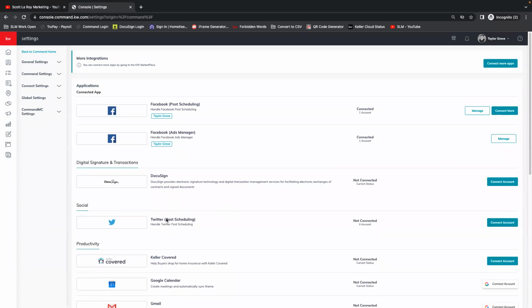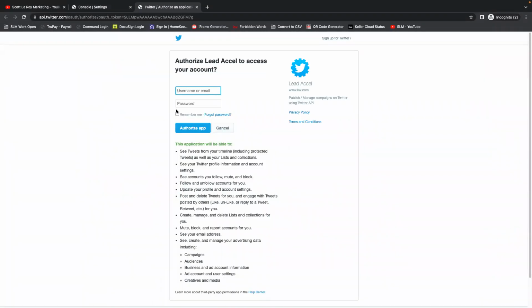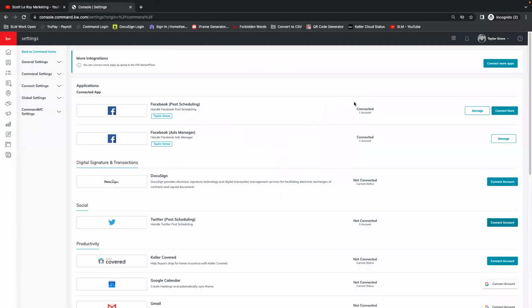I don't have a Twitter, but I will show you by clicking this what kind of pops up. If you connect the account, it'll take you to a login page. Same thing for Facebook. Once you log in and authorize the app, it'll then come back here and say connected.